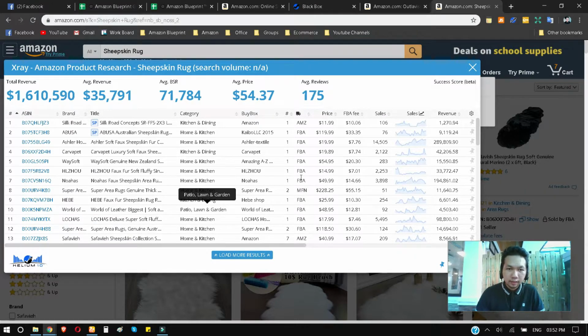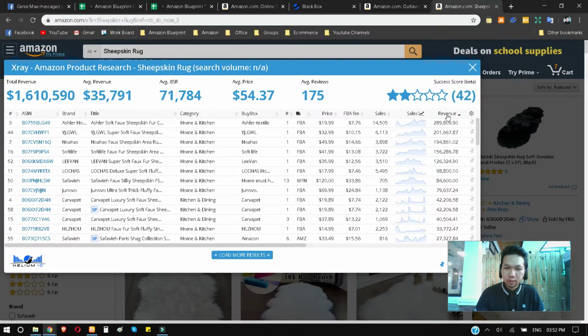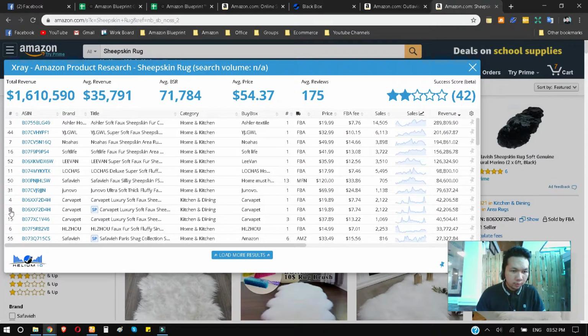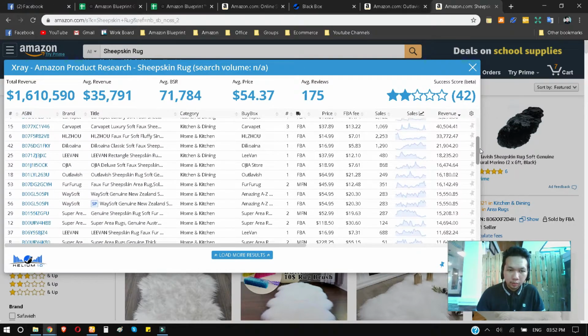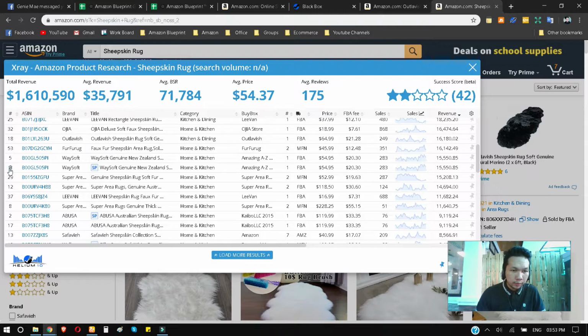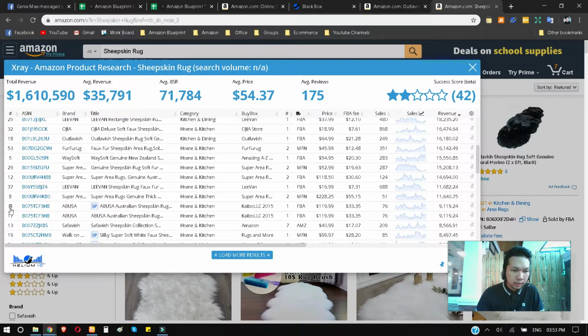So here, first let's sort the revenue from highest to lowest. All you have to do is click the word revenue and it will be sorted from highest to lowest. There, it's sorted. Next, let's remove the ones with SP. That's very important, because when you remove them, it changes the total revenue, average revenue, BSR, and so on. Alright? So let's scroll down, look for some sponsored products from here, and remove them one by one.